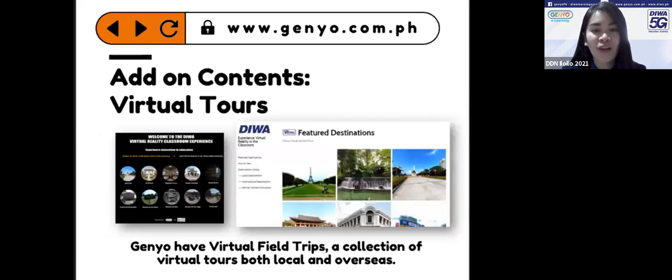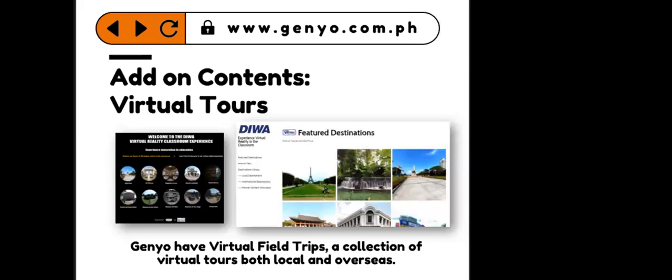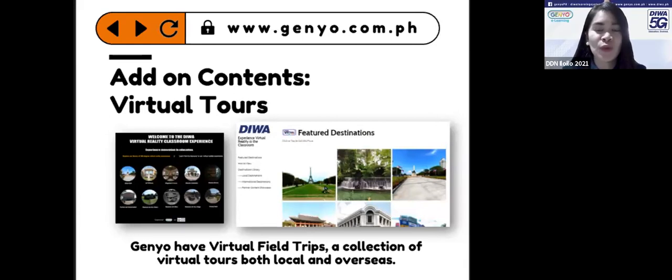And then we also have VR contents or what we call virtual reality. We have a lot of virtual tours, both local and overseas. These are collections of our virtual tours.